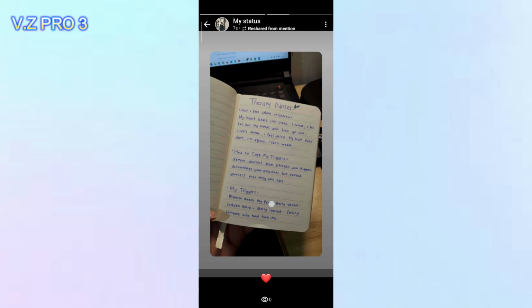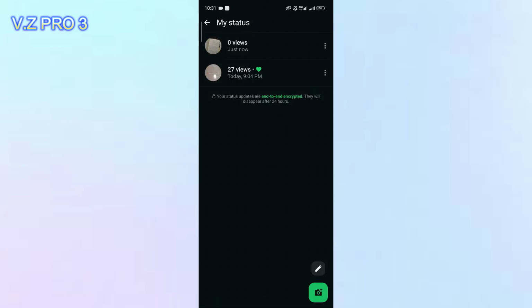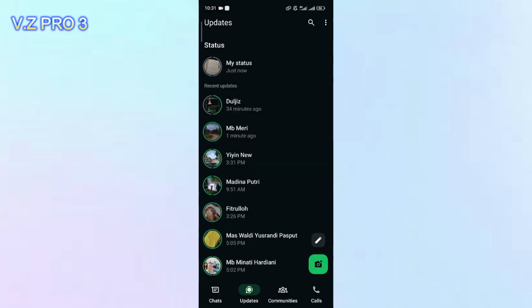So simple, right? And you can share when people see this, your story, they'll find this note on your story that you just reshared this story from your friend. So simple, right? So that is how to repost someone's status on WhatsApp.